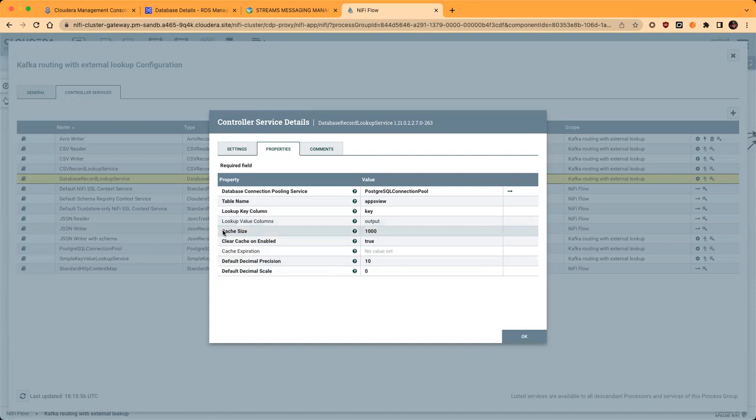And here I'm saying that I want to leverage caching. So I'm going to say that I have a cache of 1000 entries. When I'm enabling the controller service, I'm clearing the cache to make sure that when you are starting it, we always retrieve the latest data from the database. So the caching is quite powerful because you don't want to always send queries against your database, especially if you are processing billions of events, right?